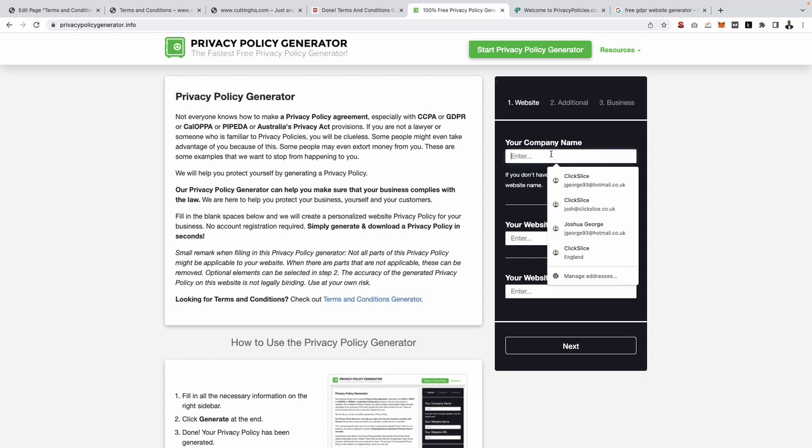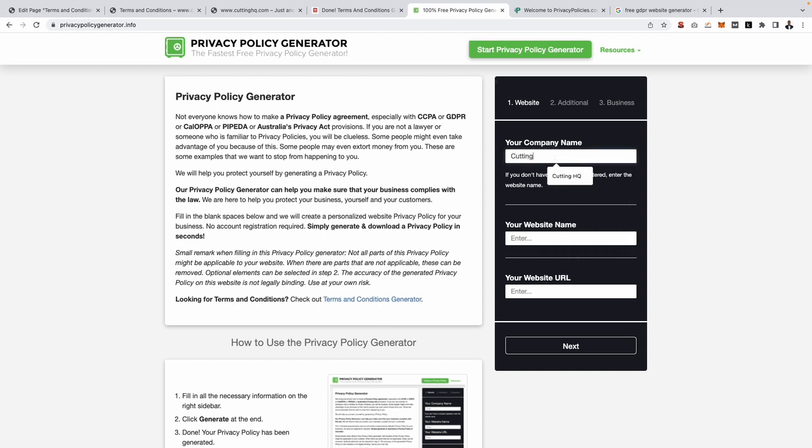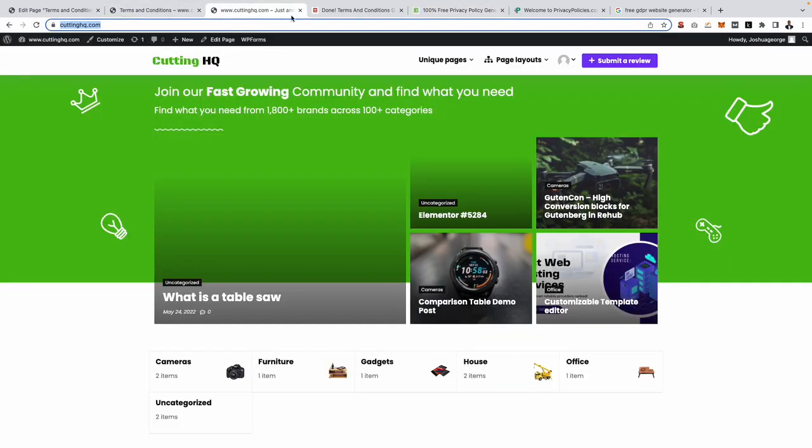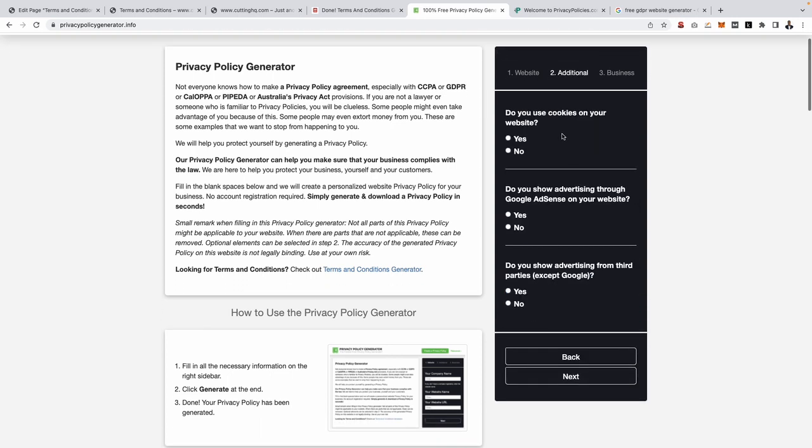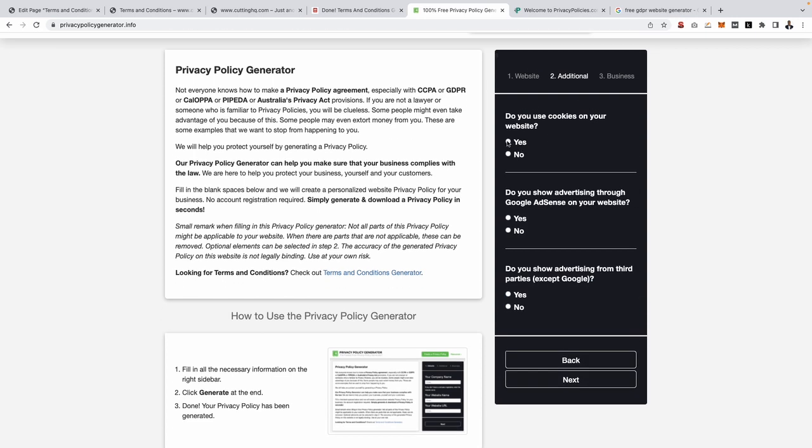privacypolicygenerator.info. Exactly the same process. Enter in your company names. I'll go for Cutting HQ. My website's called Cutting HQ, and I'll take the URL. Let's go for here and then paste that in like so. Click next. Do you use cookies on your website? Yes, we do. We're going to have Google Analytics installed on it very shortly. Do you show advertising through Google AdSense? No, we don't. Do you show advertising from third parties except Google?